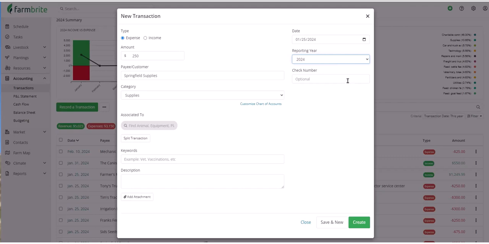Now, if you paid by check or someone paid you by check, you can also record a check number here, and you can add some keywords to search by. You saw previously that we could search the transactions list. If there's something you want to search for that's not the category or the customer, you can write that here. And if you wanted to supply some additional information, you can write a quick description as well.